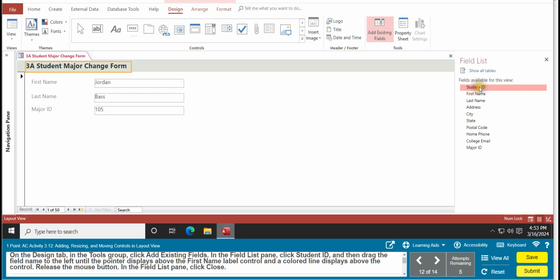So Student ID, let's drag it on over. So let's see if it's going to look like it's there. Oh, there we go. If it doesn't work, just kind of place it. It doesn't give you any different arrow or anything, so that's what makes it difficult, but just let it go. If it doesn't work, try it again. Just make sure that it's either on or above first name when you let it go. All right. So we dragged it over there. It's displayed with the first name. So release the mouse button in the field list pane. Click Close. Let's close the Field List pane, which is here.